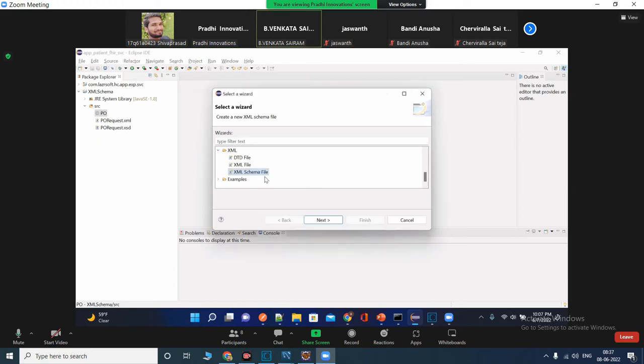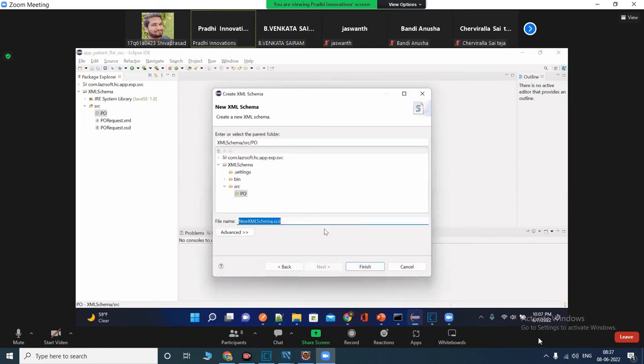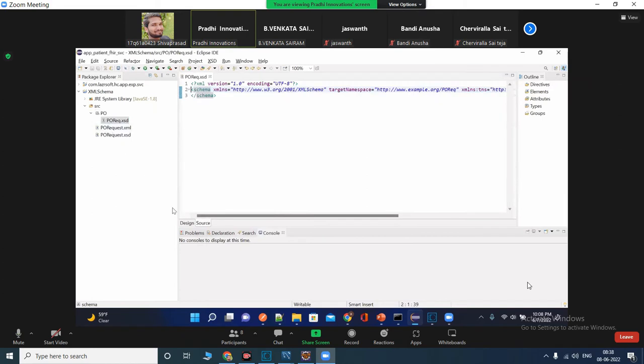Okay. XML. Everyone select this one, XML. Click next. Give the name of the schema as your choice, something like purchase order request dot xsd. Click finish. Great. Everyone, so far? Yes, sir.